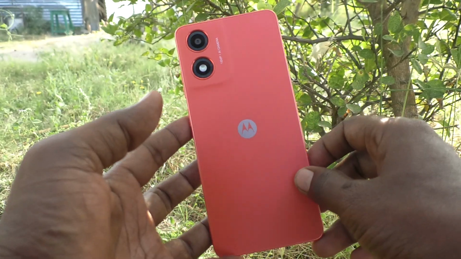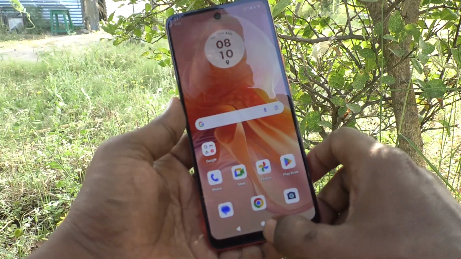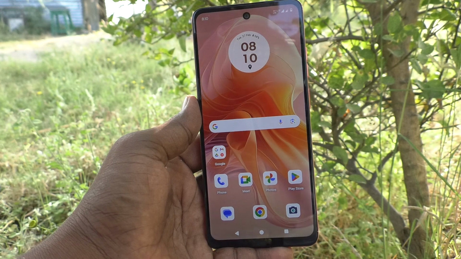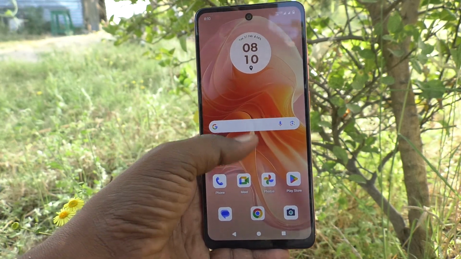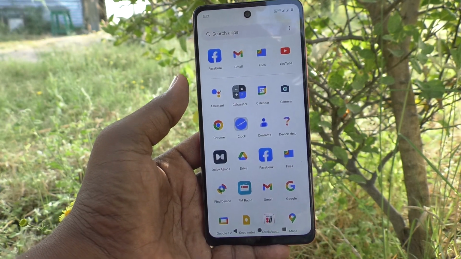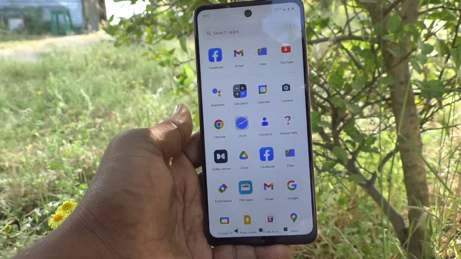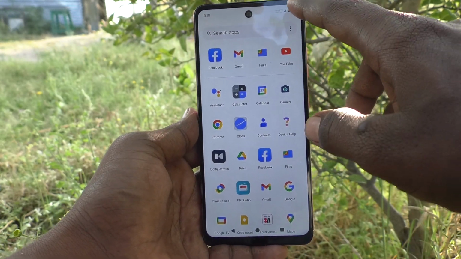Here is Moto G04 smartphone. In this video, you will learn how to reduce or increase app size in your phone Moto G04. First of all, go to the home screen and see here. This is the default app size for each app. Okay, if you would like to reduce app size, yes, you can do it.